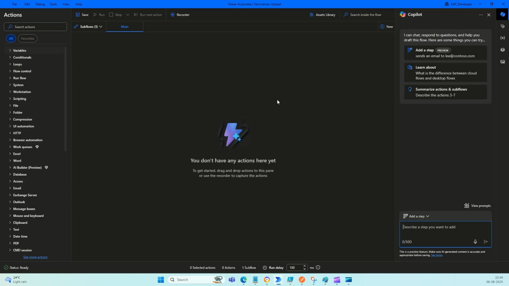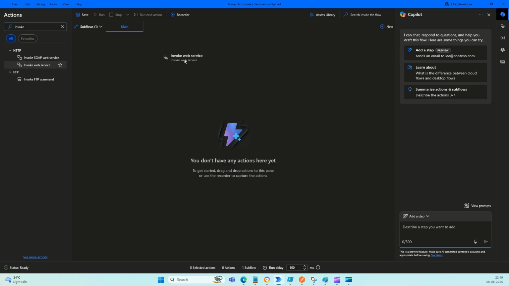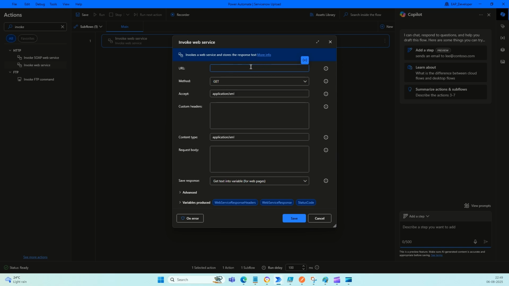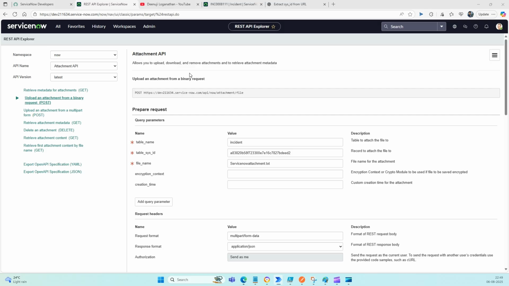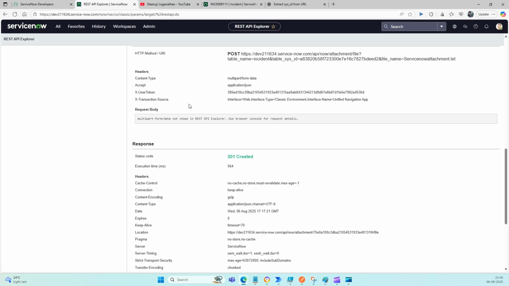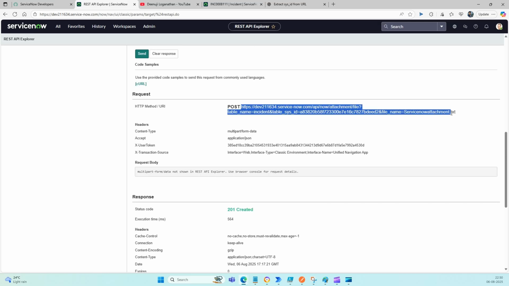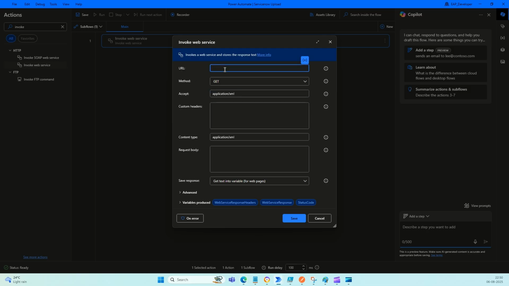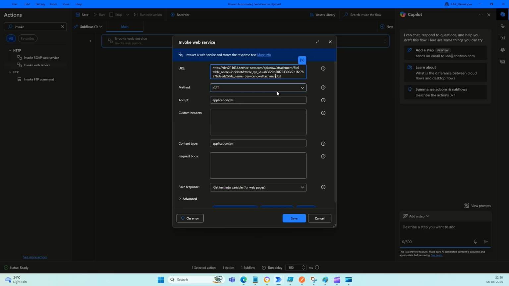Okay, now we have the workspace. First, let's take our file in binary. Maybe just invoke is fine. Invoke web service. Let's drag and drop. So here we have to bind the URL, right? Let's take the URL from REST Explorer only. You can see here, this is how we have to add. I will add this, and I can name my file as ServiceNow demo.